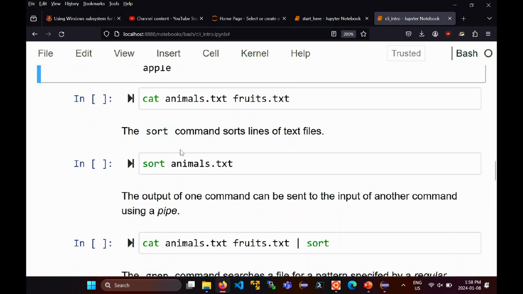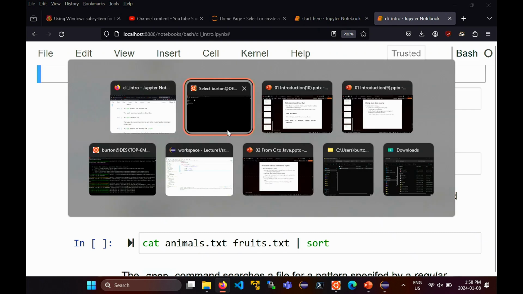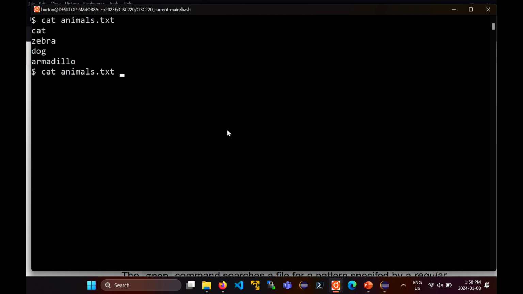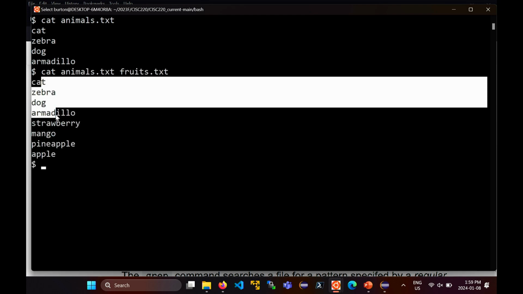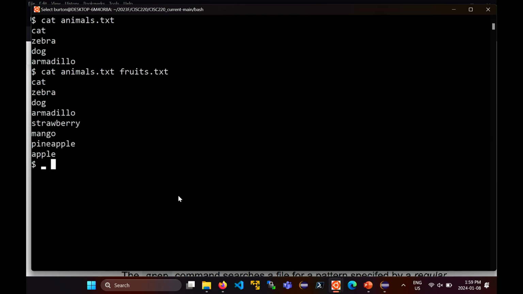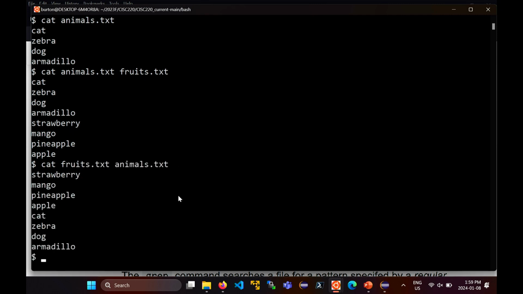Cat doesn't just print out one file. It can print out the contents of as many files as you want. So I can cat animals.txt and fruits.txt, and it prints the contents of animals.txt, followed by the contents of fruits.txt. So once again, cat animals fruits, and you get the animals, followed by the fruits. If you reverse the order, you get the fruits, followed by the animals.